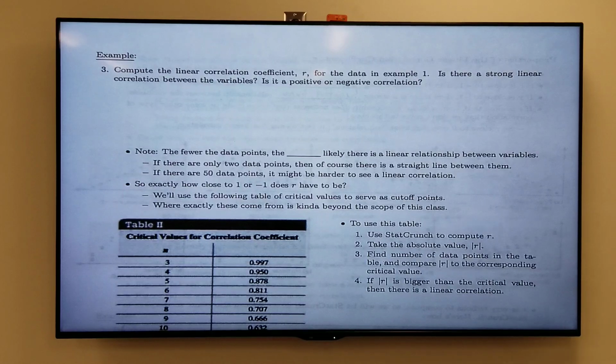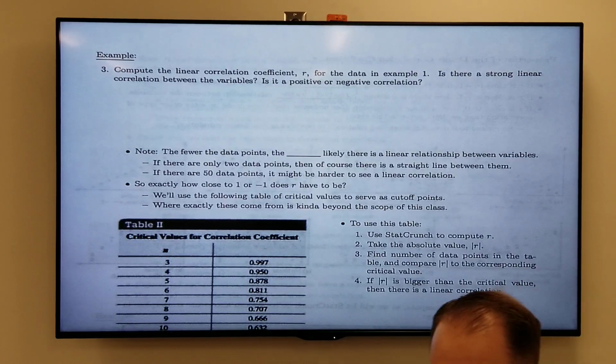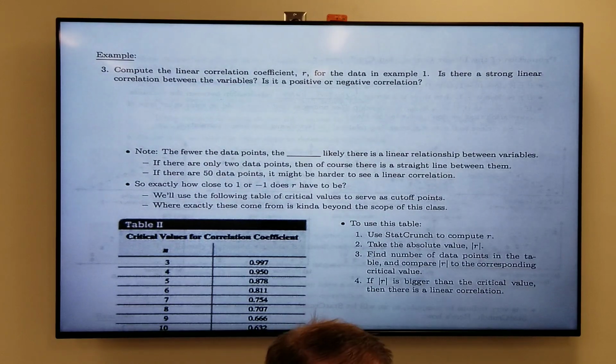So to do this, we're going to go to StatCrunch, right? Like we said, we're not going to do this by hand. It would just take us way too long. So go ahead and open up StatCrunch so you can follow along with what I'm doing.